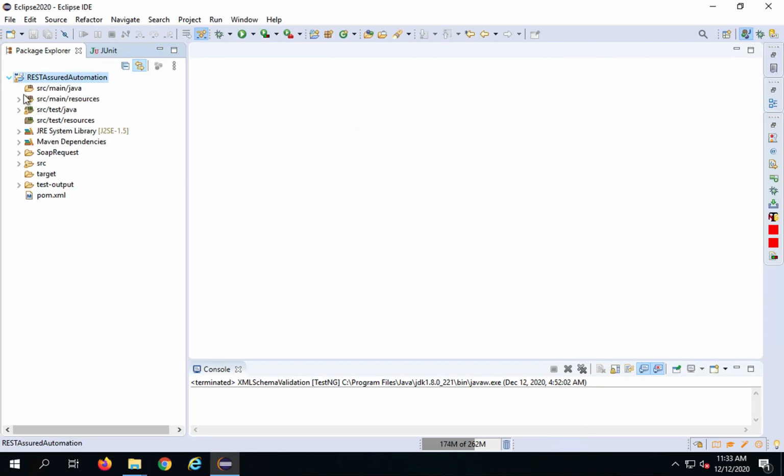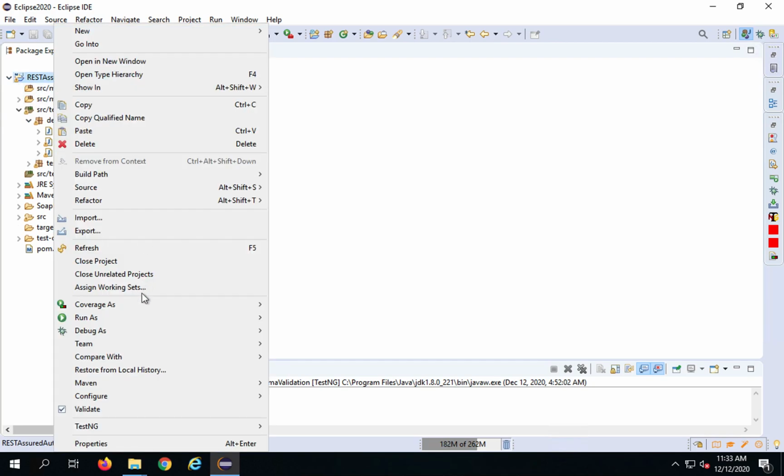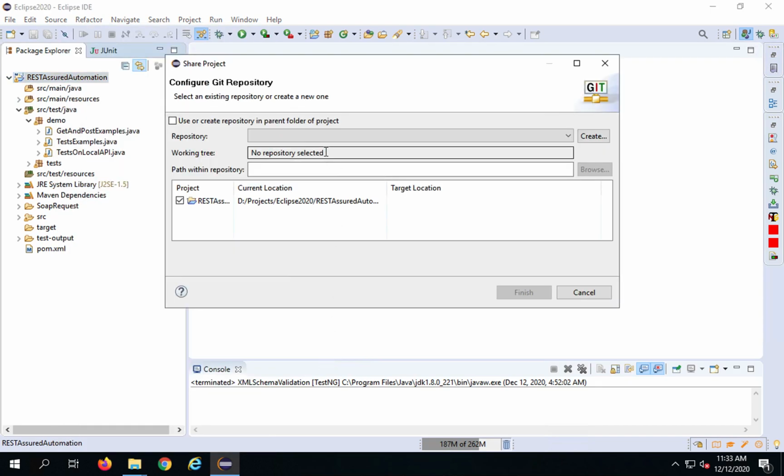So this is my project, and you can see I have created all my classes and everything here. So I will do a right click on this project, and I will go to team, and then I will say share project. So that means it will then get tracked by Git. So I'm saying share, and now I have to select the repository that I want to add it to.